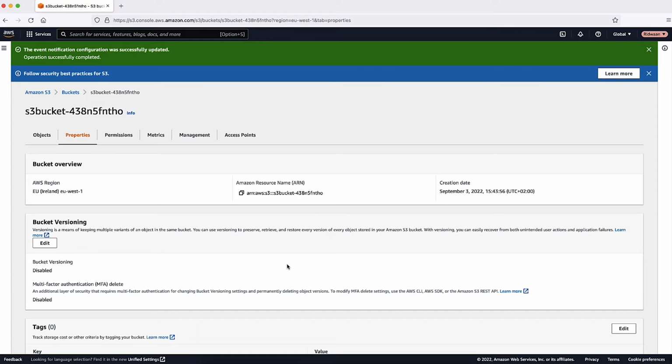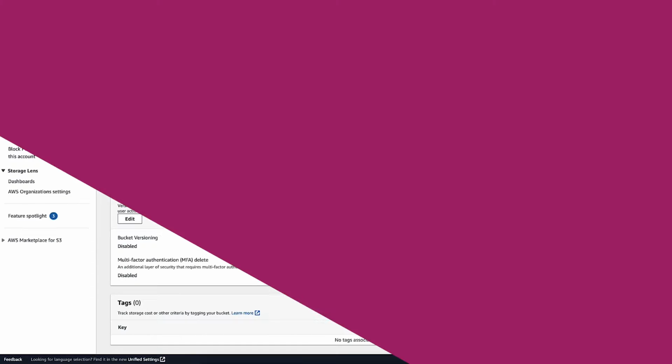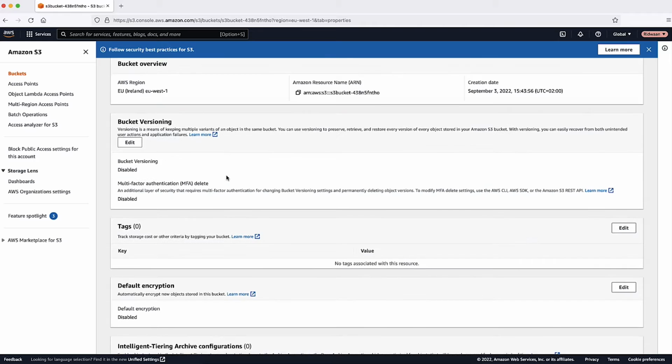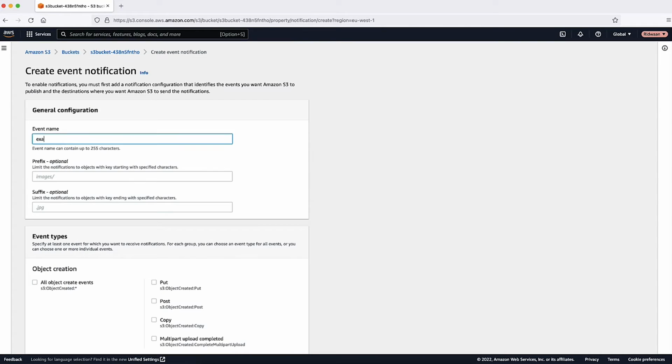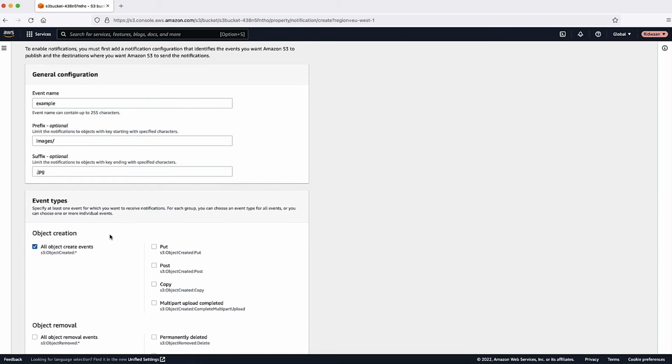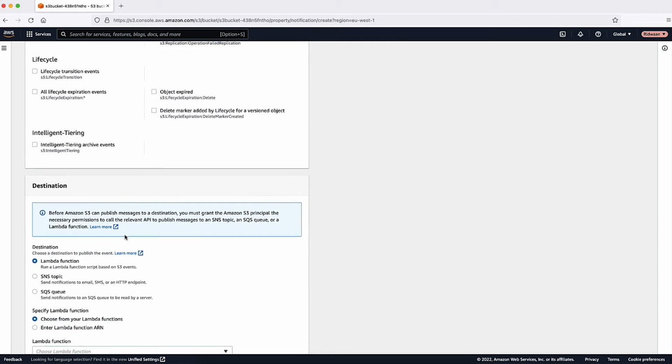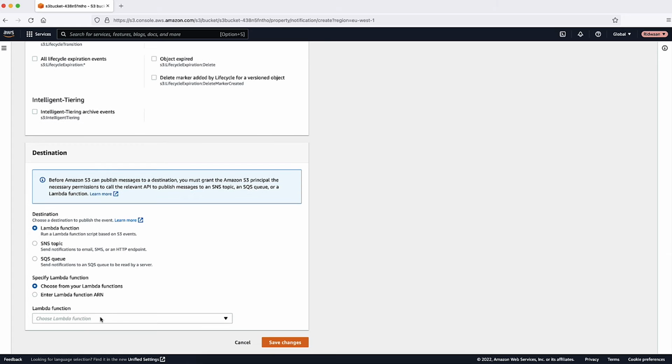Option two is to use the event types or prefix and suffix options to uniquely define the notification. Stay on the Properties tab of the S3 bucket and choose Create Notification. Enter the event name. Use a combination of event types, prefix, or suffix options to uniquely define the notification. Choose a new Lambda function as a destination.